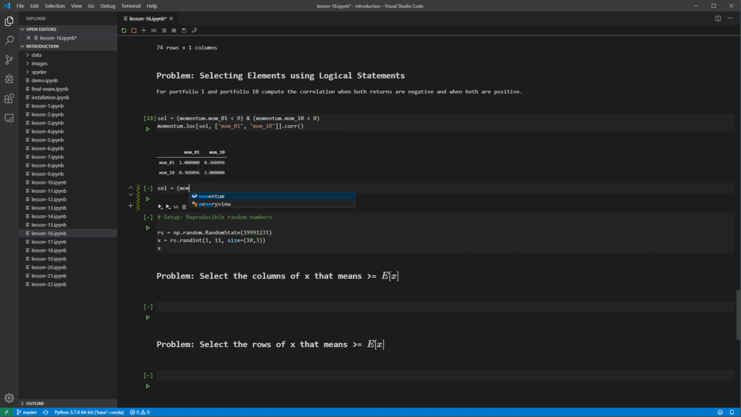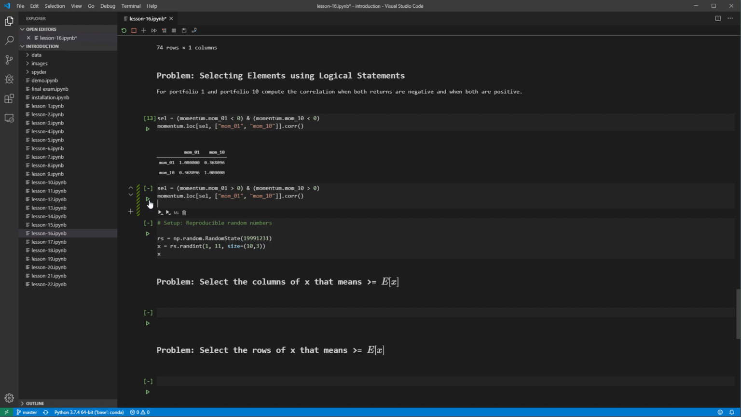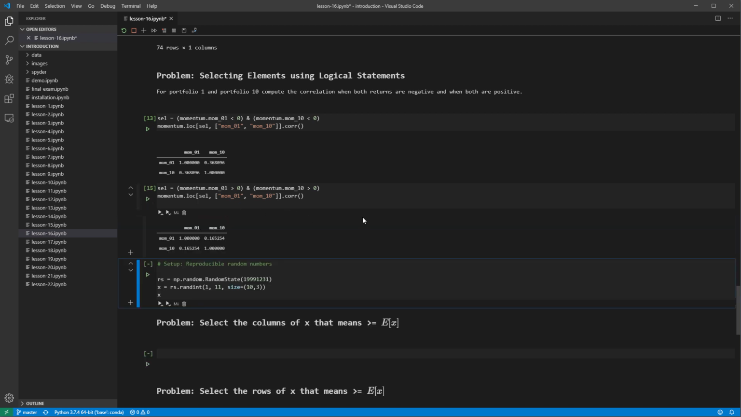Selecting the positive returns is identical, only using greater than. Again, we mix a Boolean array to select the rows with a list of column names to select the columns using loc. Running this cell shows the correlation is lower on positive return days than on negative return days. This is a stylized fact of equity returns.